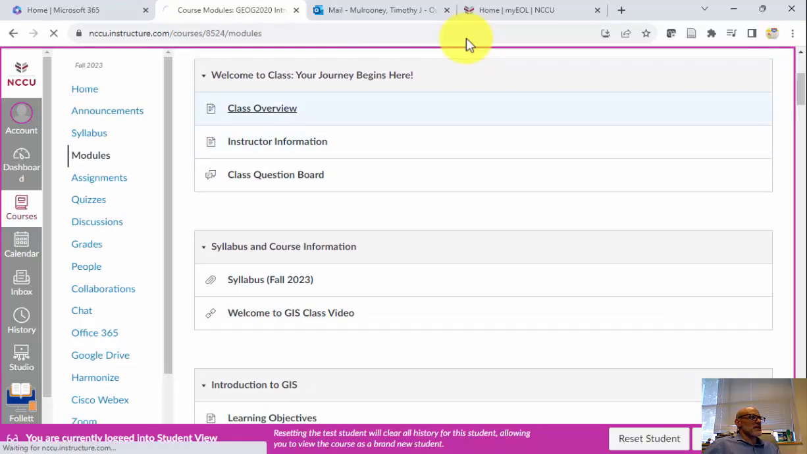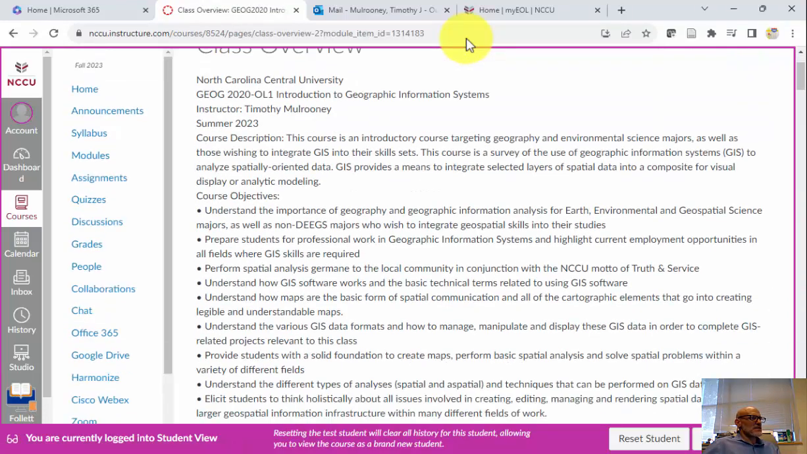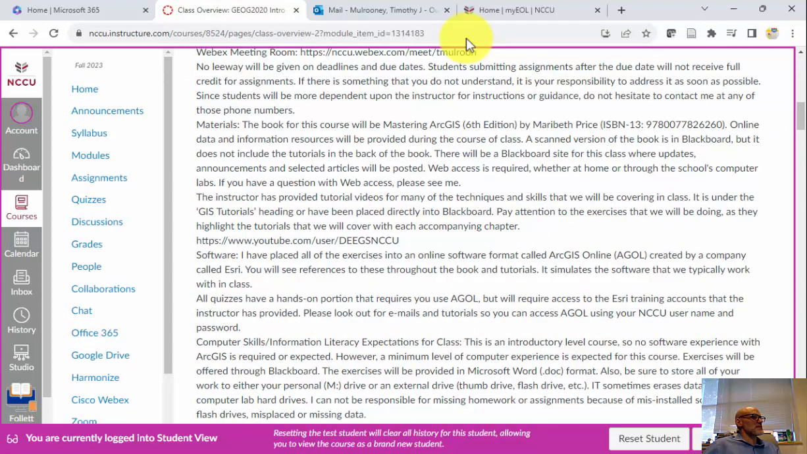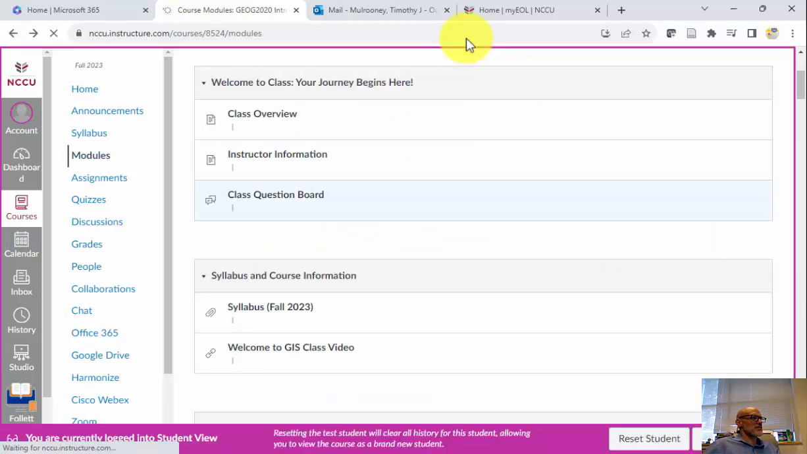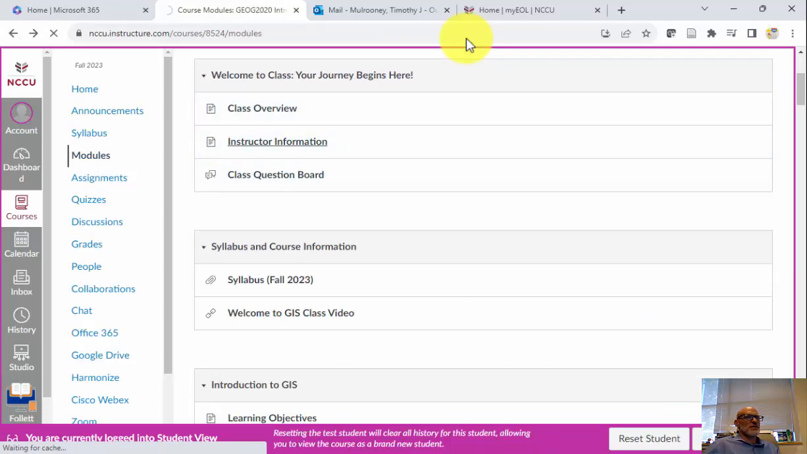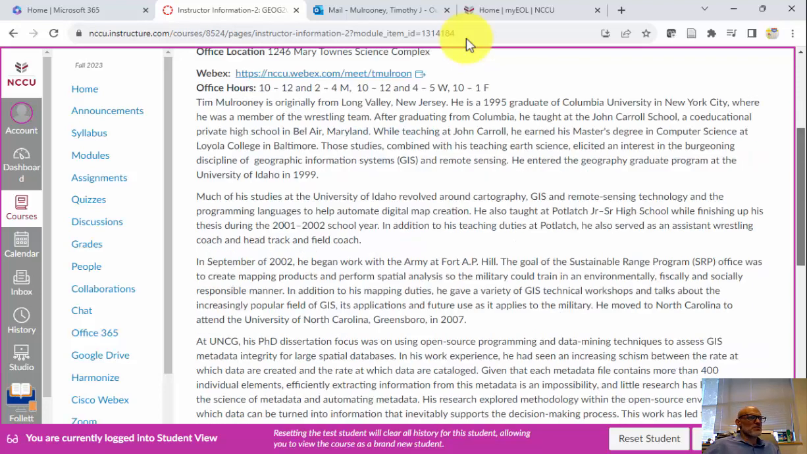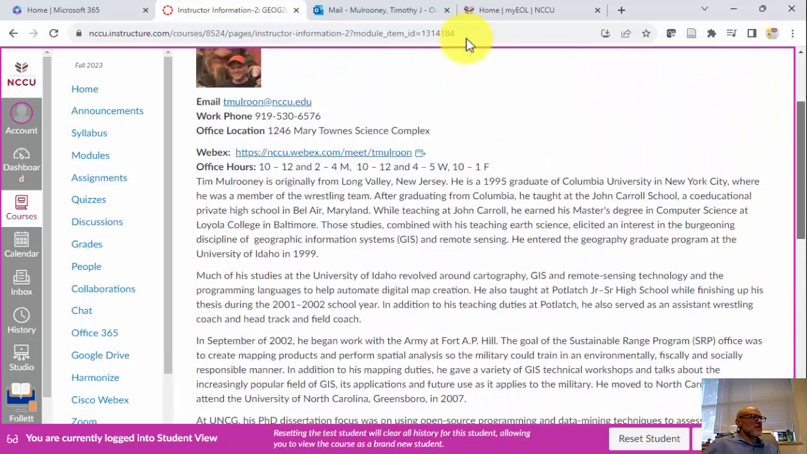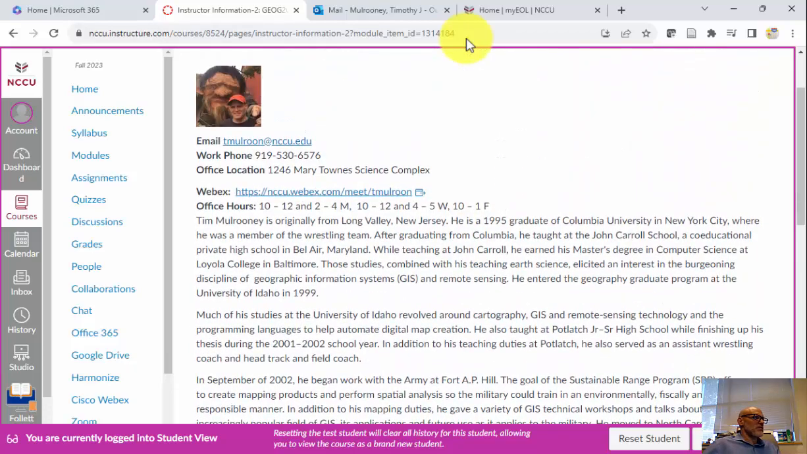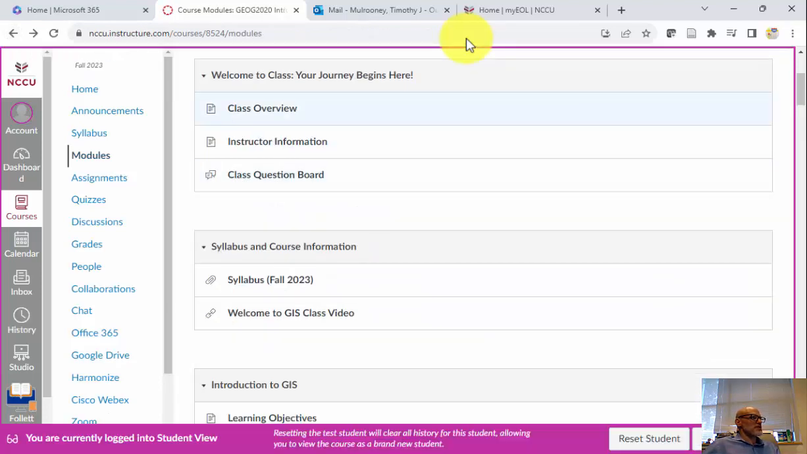Here's a class overview for the class, where basically I've cut and pasted the syllabus into this particular section right here. Here's my instructor information as well. You can see information about me and my WebEx meeting room. So when we have quiz reviews and virtual meetings, you can just click on this. I will also post those in the announcements, and then any type of contact information, email, phone, or whatever else that we have here. And this is under the course information or welcome to class.